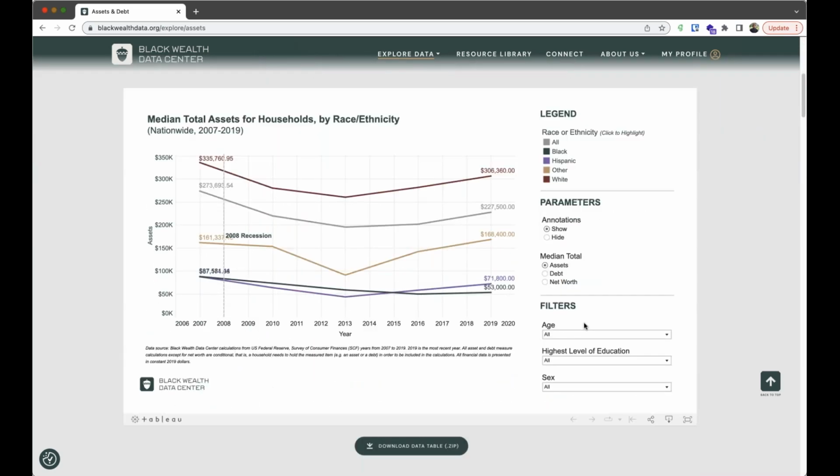So the first chart you see here is the national level Survey of Consumer Finances chart that shows the average value, the median value of total assets, debt, or net worth from 2007 all the way till 2019. This is one of the most viewed charts in our Explore data pages. And we've made two important changes.